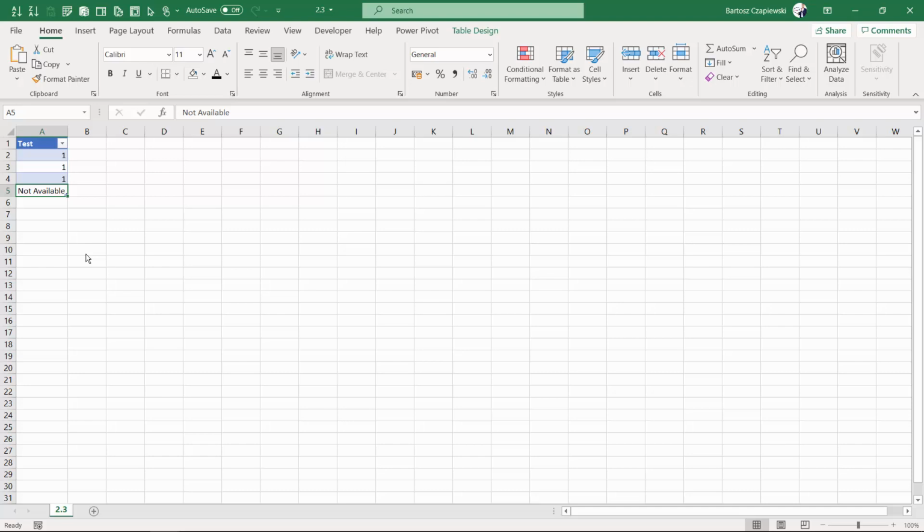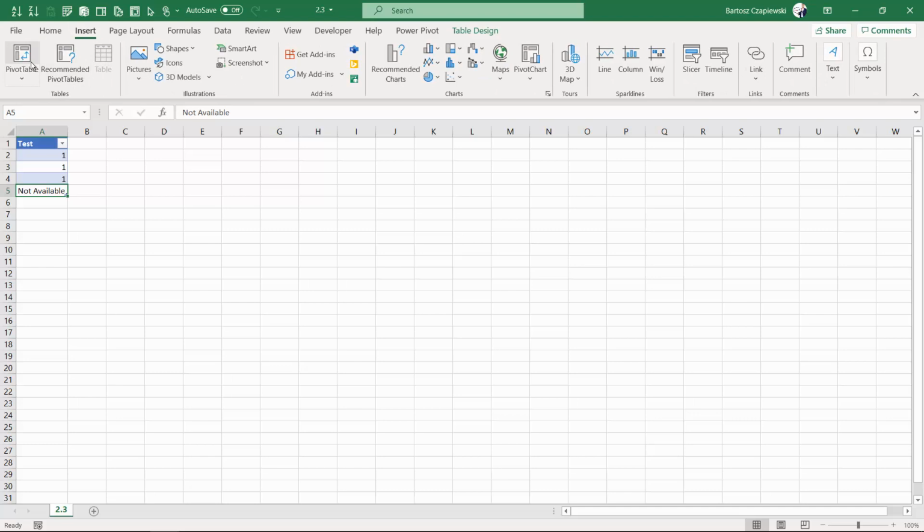Right now we are opening a brand new source file, which is 2.3, and we are going to check how this average works and what might happen if you don't have only numbers in your column. So let's start by inserting a pivot table on the table you can find in there.